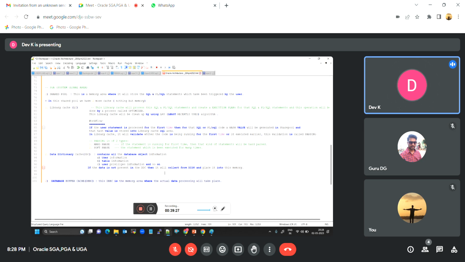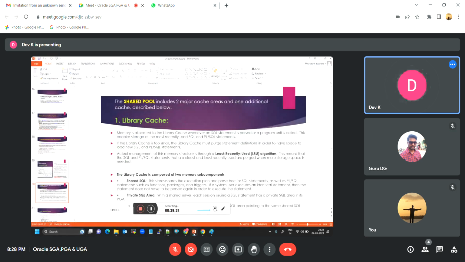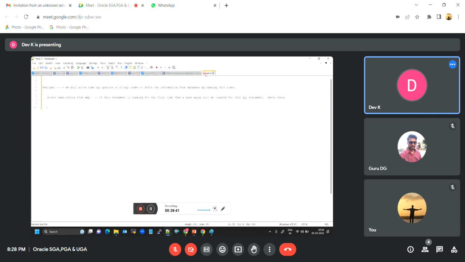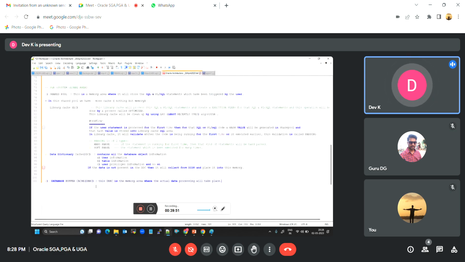In this particular database buffer cache, the actual data that is going to be processed will be processed here. That means this SQL statement, from the EMP table, is fetching name and status. If the data is in the database buffer cache, it will fetch from there and give it to the user. If instead of a select query, any DML operations like insert, update, or delete are performed, those kinds of operations will happen in this database buffer cache.